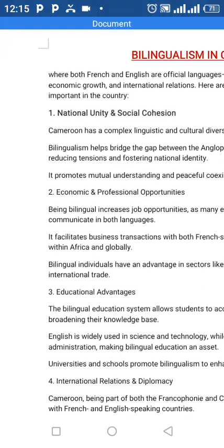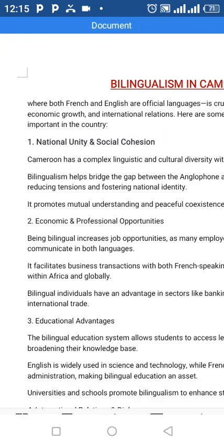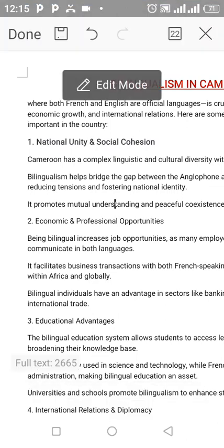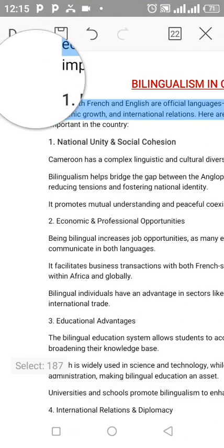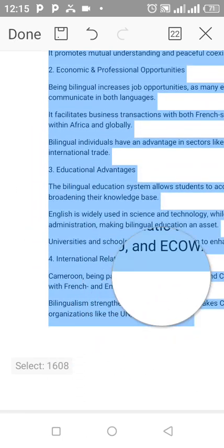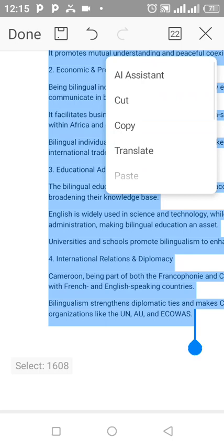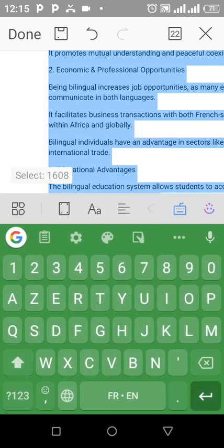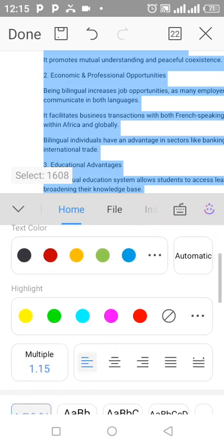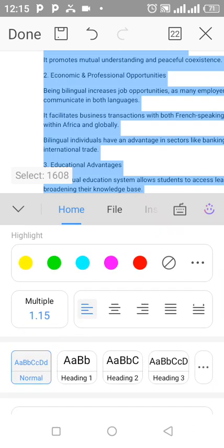I'll still click on the screen. When I click on the screen, the edit option will come. I'll click on edit, and then I will come here and select all again by holding and dragging. When I select all, I come down here to these four shapes. I click on it, and then I'll come to where they are written multiple like that.